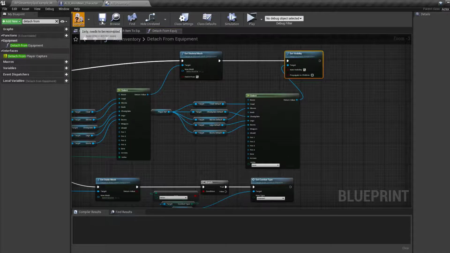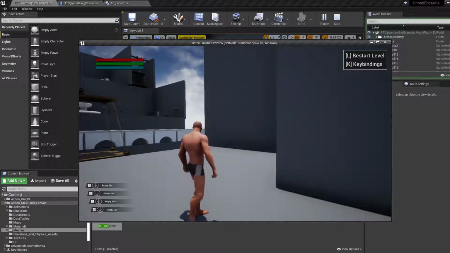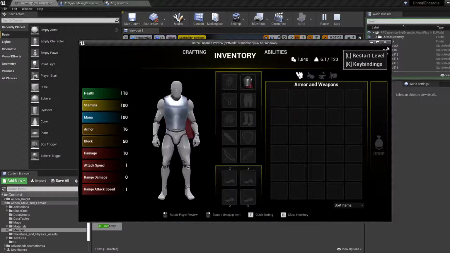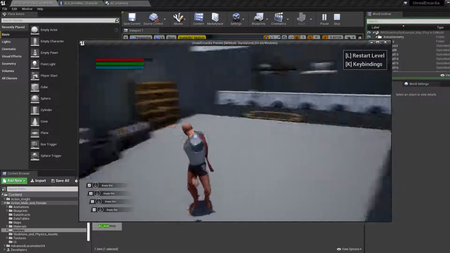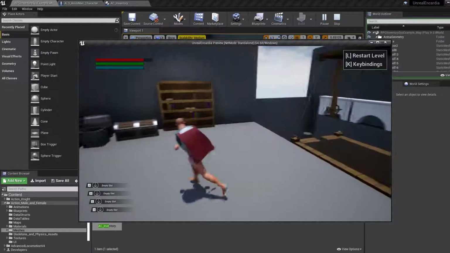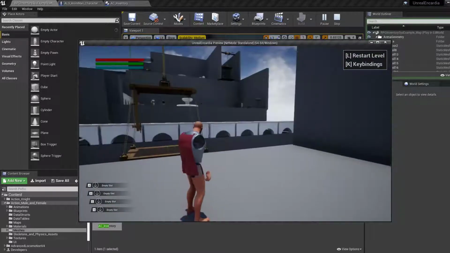Hit compile and save. Now, when testing our game, if we equip our chest plate, you see that it actually hides the components that were underneath. Right now this makes our arms invisible, but it really depends on what kind of character and modular setup you have.